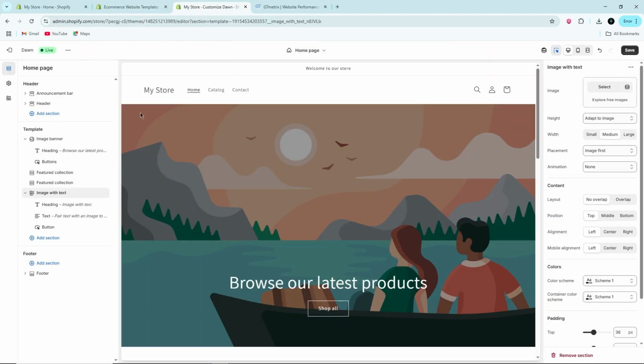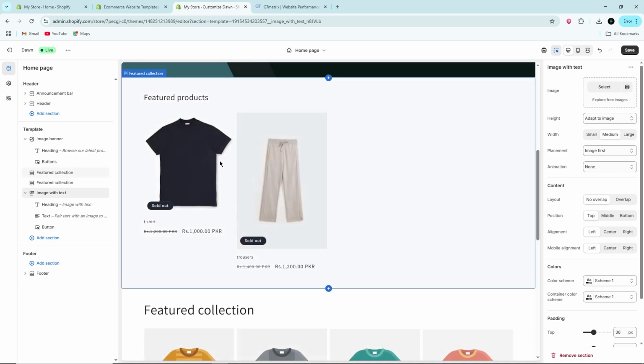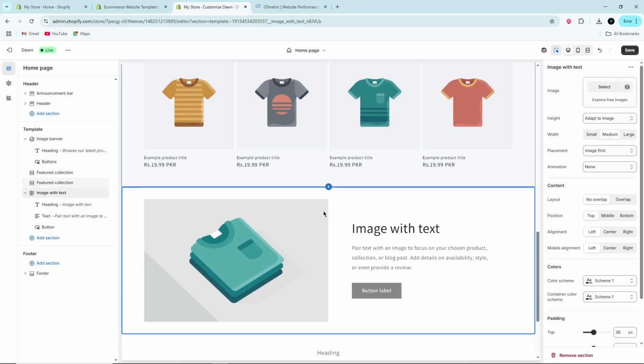Next, you need to optimize your images. Images often make up the largest files on a website. Always upload images that are properly sized for your store. Avoid uploading very large images and then using Shopify to resize them.